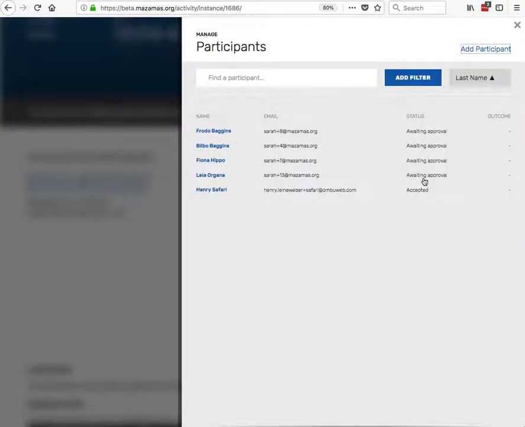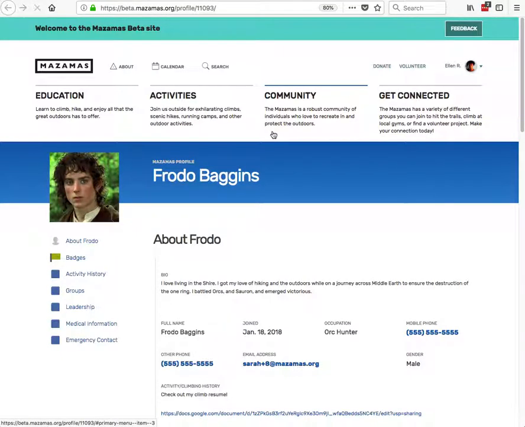And these are my people who are awaiting approval. So I can see Henry Safari has been accepted. And I can see all of these people are in my approval queue. So if I want to make decisions about these people, I can click on their name and I can click on View Profile. It's going to open it in a new tab.